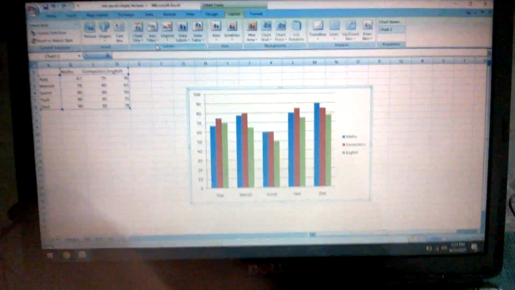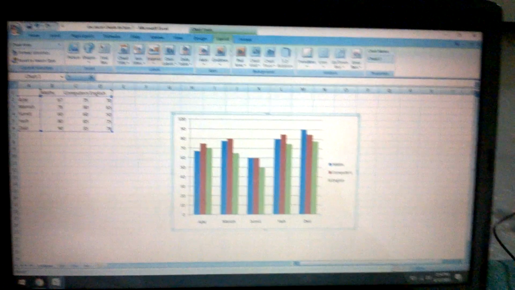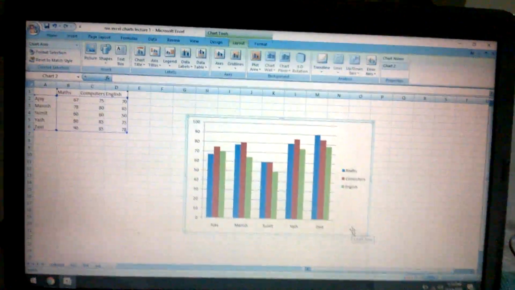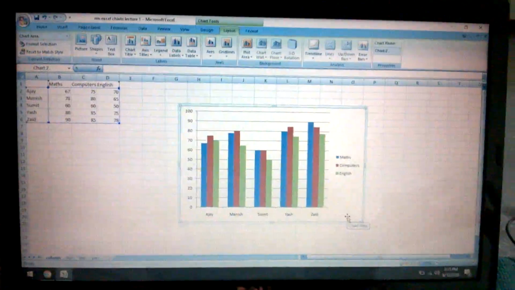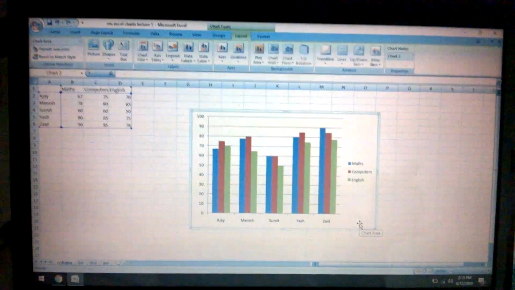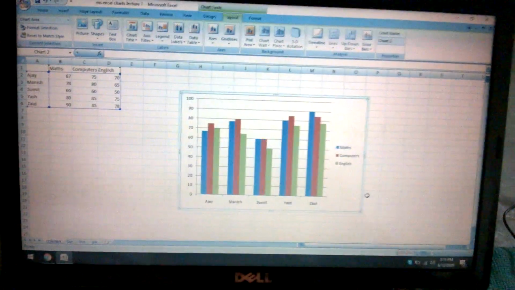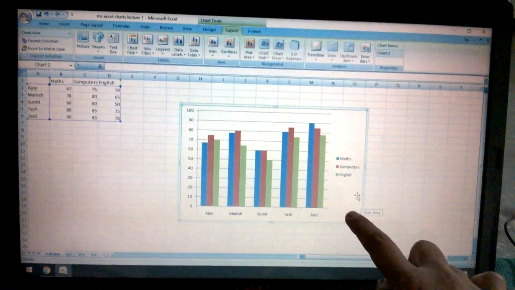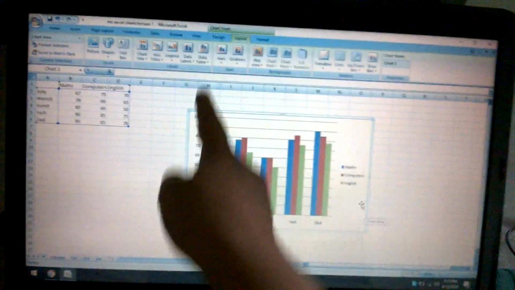Next is category axis. Before we understand category axis, we will understand category. What is category? Category is something like the names of the departments, names of the students, or maybe months, days, years on which we are comparing. So this is the category axis, that is the x-axis, the horizontal axis of the chart. Then next is the value axis, that is the y-axis. This is a vertical axis also, we can say.